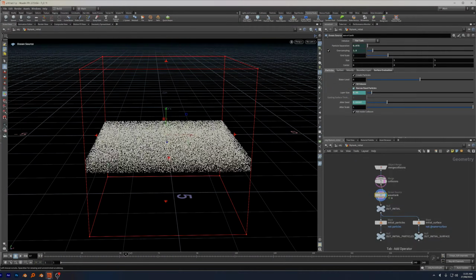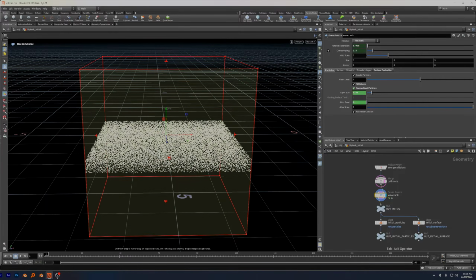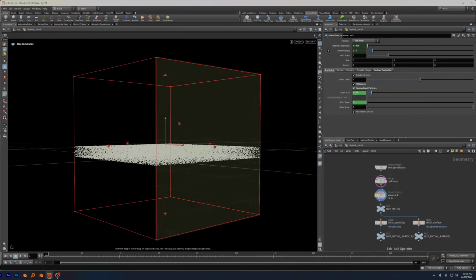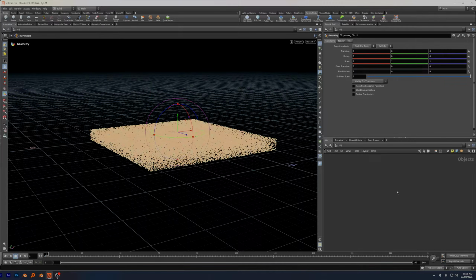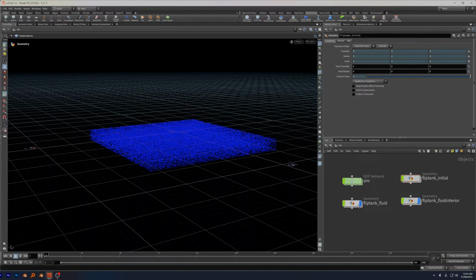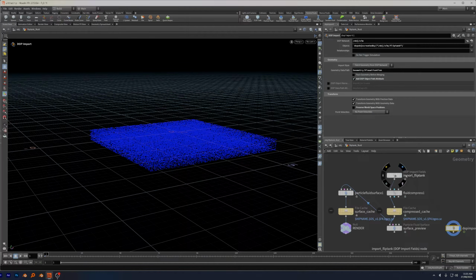And we just have our normal flip tank set up here, which is just an ever buoyant square of water. It will create a few nodes for us. So let's organize those by highlighting them and pressing L to lay them out. The auto network will be our simulation, and the rest will be other things. Flip tank fluid is where it will go after you've simulated it.